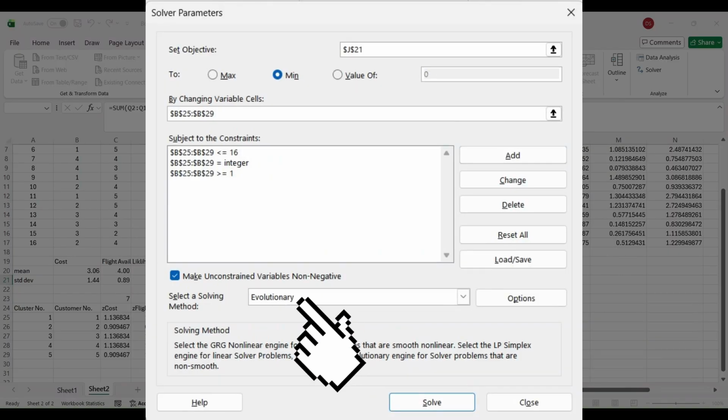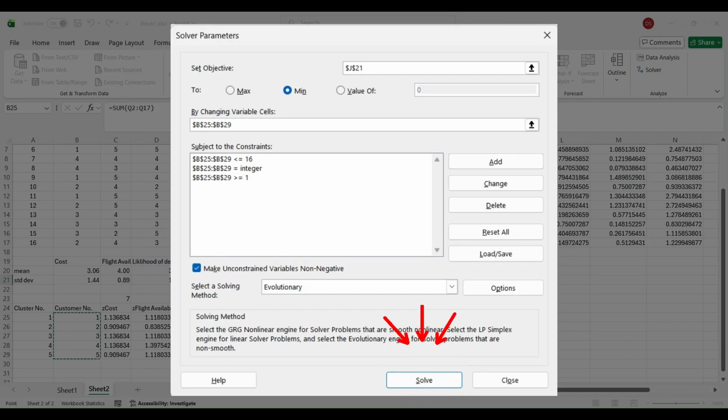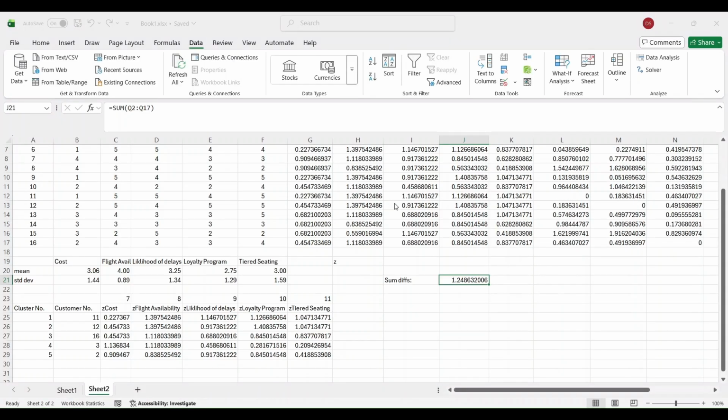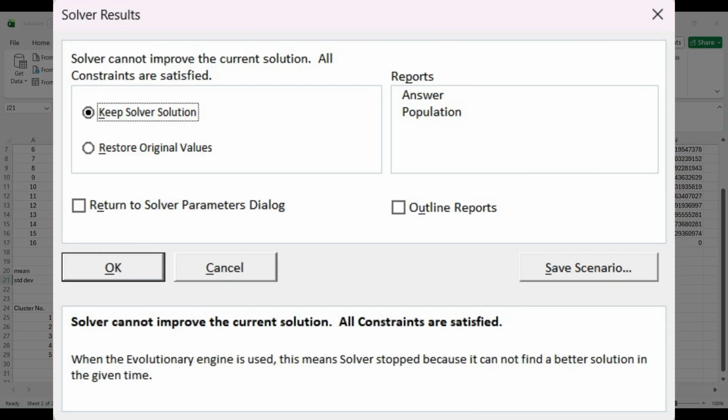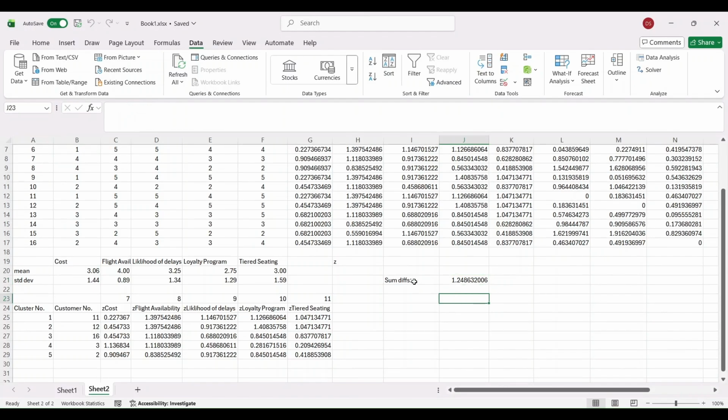Now we will select evolutionary because this is the best method, and we want to keep this box checked here because we do not want negative numbers here. Now we click on solve. So it's gonna take some time, but we'll get there. Alright, so it's done, and this is the window that will pop up after the solver runs. It says solver cannot improve the current solution, all constraints are satisfied, so we will keep this solution. Click OK, and okay, this is actually a really nice output as the error is really low.